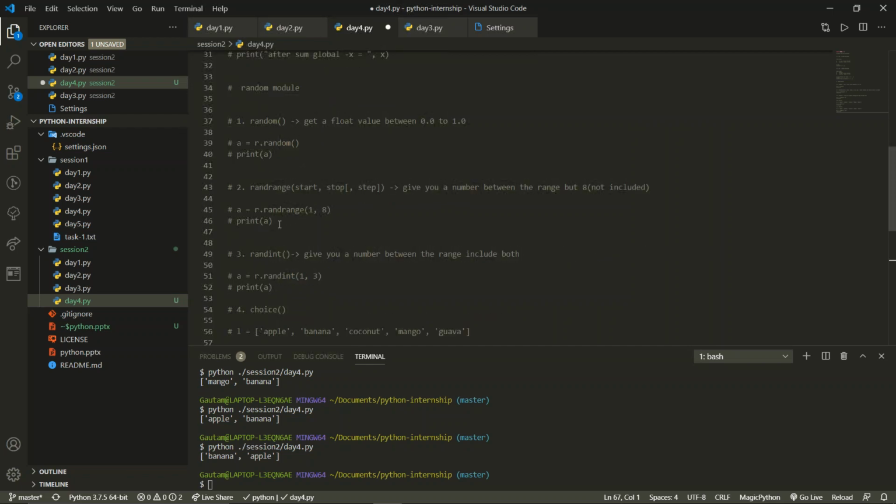We have the rand range right over here. See, in rand range, we have the numbers. We're gonna play with the numbers only. We have a starting position and an ending position, and the numbers will be in between them. But in rand range, we don't include 8. If you wanna include 8, then you need to give it 9. Then only 8 will be included. It doesn't consider the last position. It always has the position before it. Means 1 to 8, it will be giving numbers between 1 to 7.